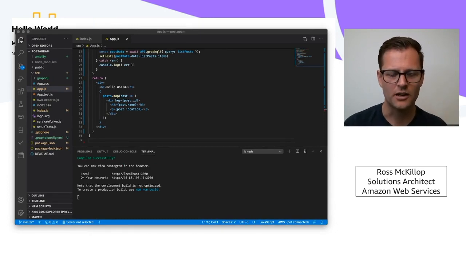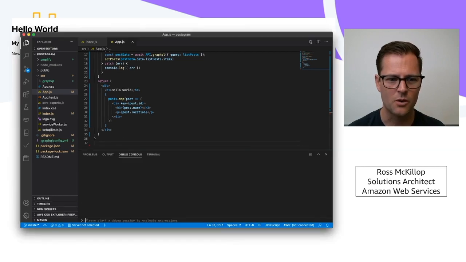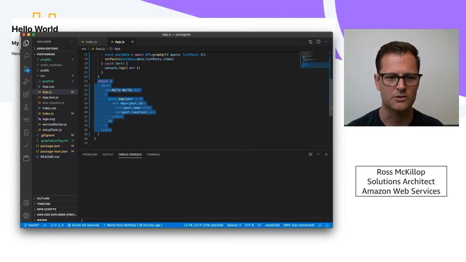Okay, so that took an inordinately long amount of time on my laptop to start. I hope yours is much faster. Over here in VS Code, you can see this little section here is what we're actually rendering in our application. So you can tell right off the bat that it's not going to be super exciting. It just says hello world. And it's running that listPosts query, and all of the data that's coming back from that call is going to be listed out in here.